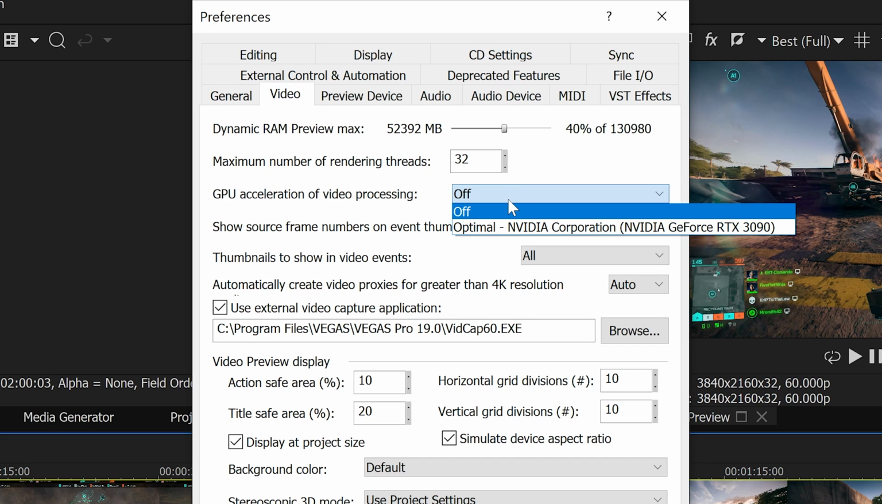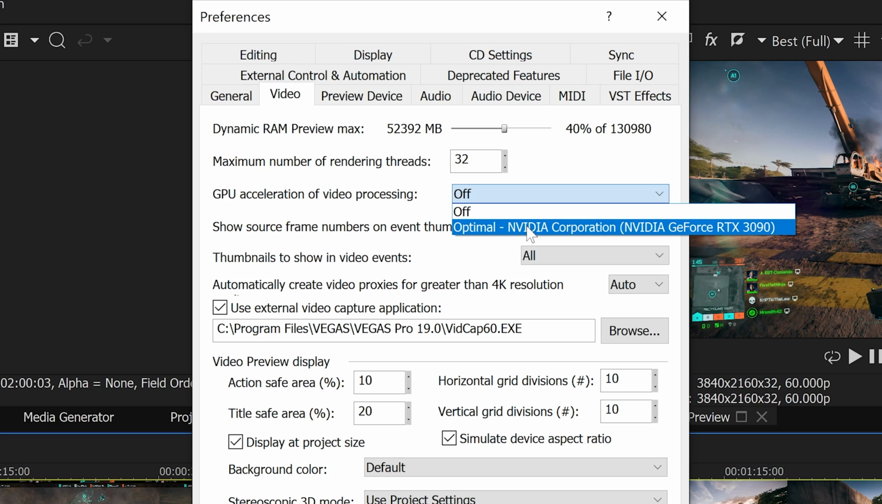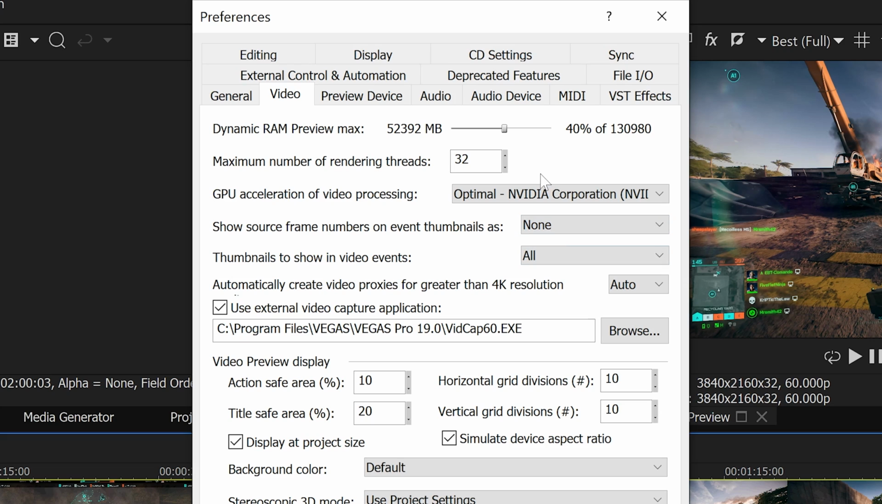So you just have to experiment with it, see if it works, see if it doesn't. If you're on a PC, then you definitely want to be using your graphics card. Moving on to the next thing is, of course, the thumbnails.